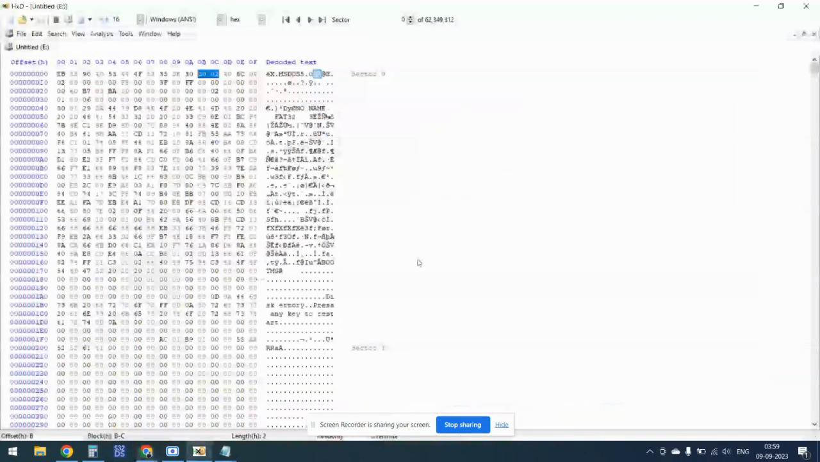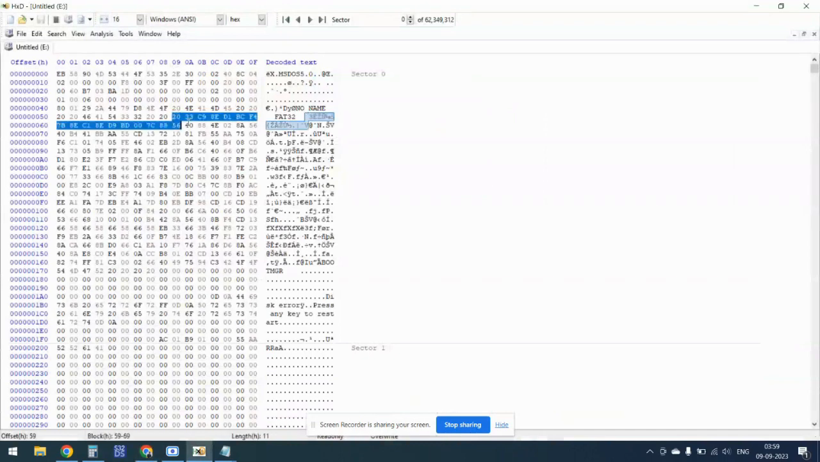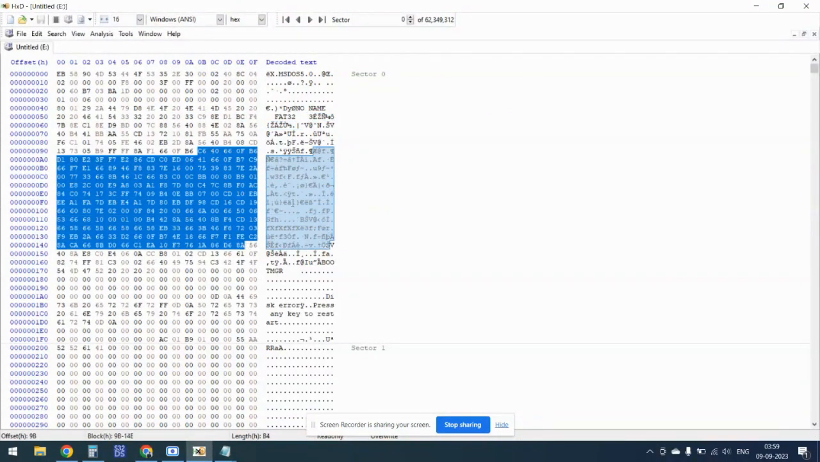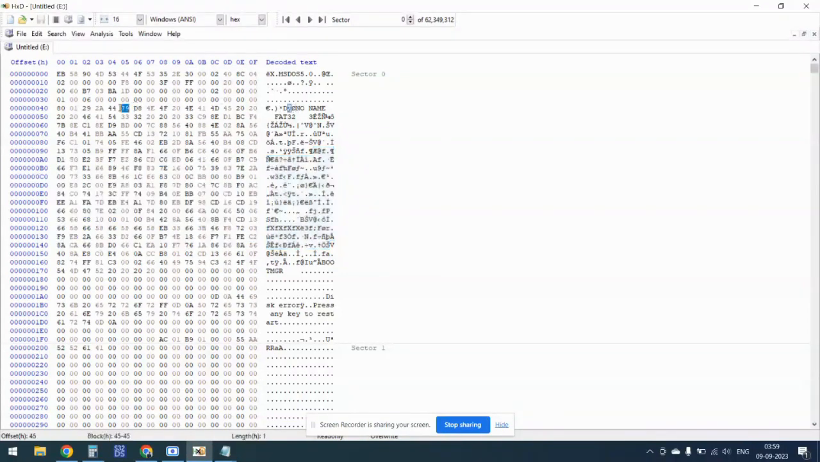As you can see here, a lot of this information is not making any sense when decoded into ASCII, but there are certain bytes which are in ASCII. That's why when they decode it, it does make sense.